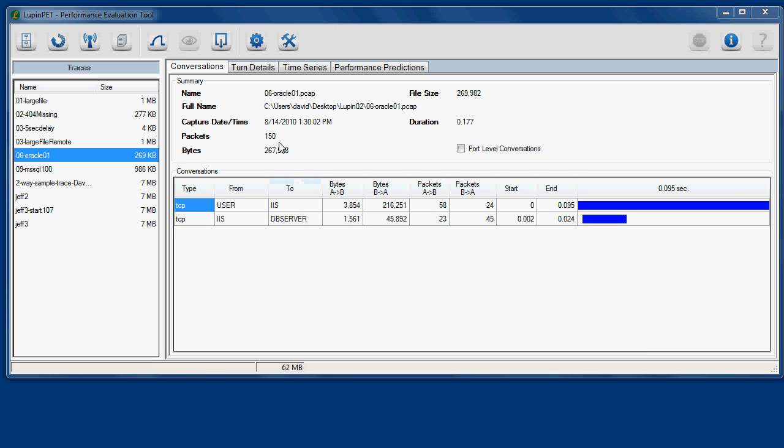If we look at the conversation display here, we see there's two conversations going on, and it's really just showing the two conversations between the two tiers, between the user and IIS, which took a total of 0.095 milliseconds, and between IIS and database server, which is a lot faster. We see it actually had a duration of 22 milliseconds.